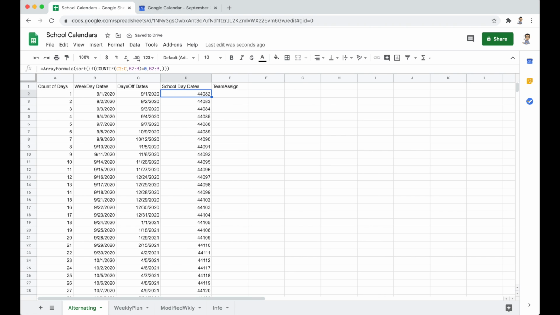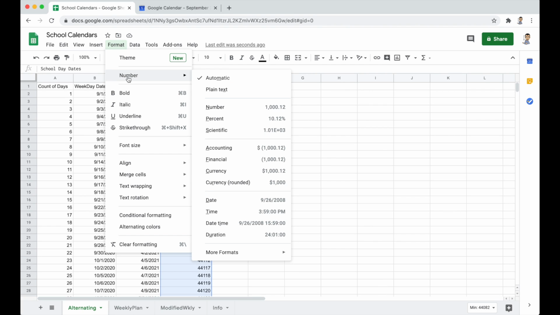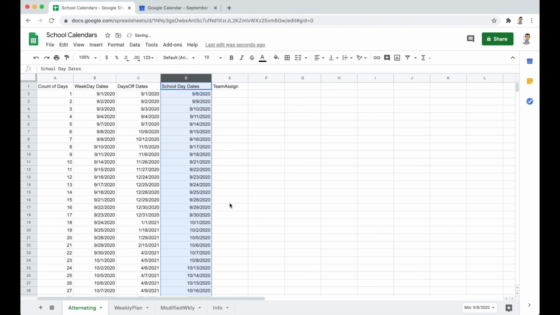And now you see it's listing them as numbers, because in Google Sheets, a date actually has what's called a serialized number, and the date is just this number. But when we change the formatting on this column to a date, you'll see it is correct.